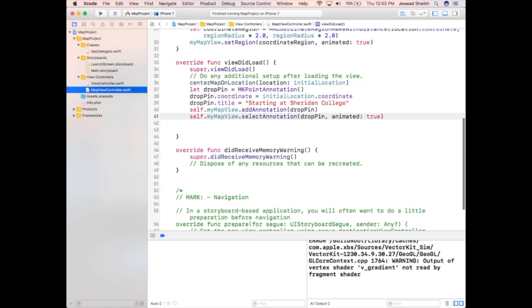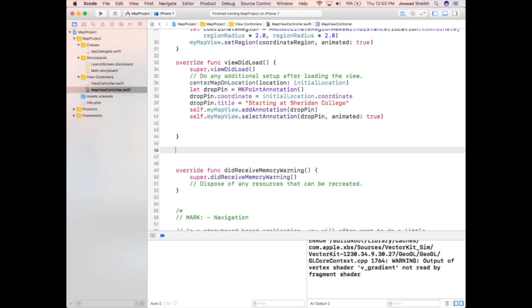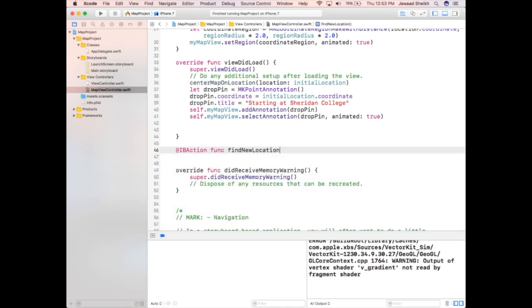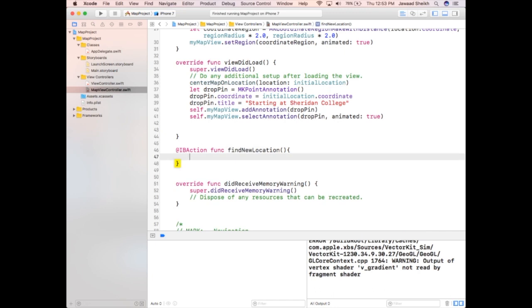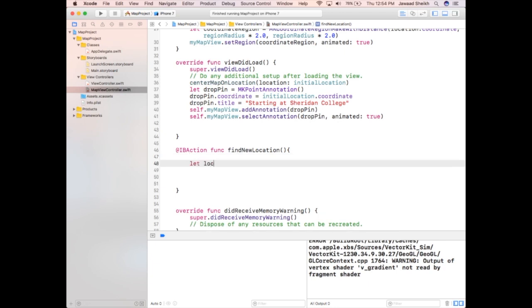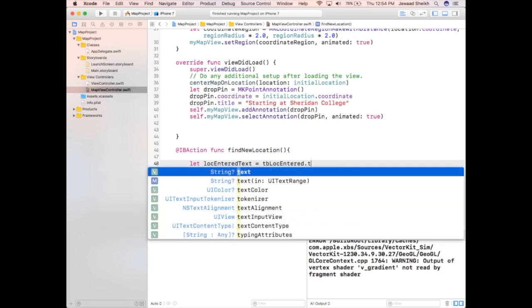Below viewDidLoad, I'm going to create an IBAction. Call it findNewLocation, with no arguments passed in. First, when we click the Let's Go button, somebody has entered some search term like CN Tower Toronto. We click Let's Go, and the first thing we want to do is retrieve the text. So we're going to say let locEnteredText equal tbLocEntered.text.